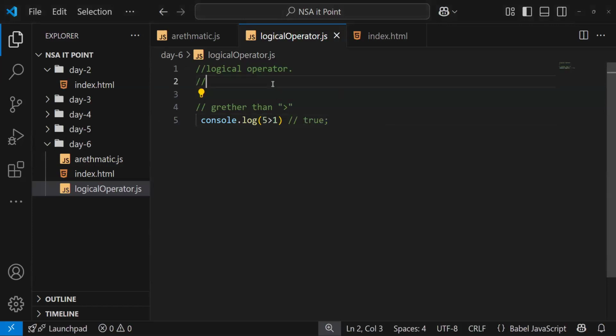One more thing. A logical operator always returns which data type? It will always return Boolean. What does Boolean mean? It's either true or false.